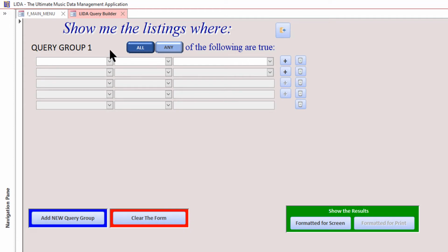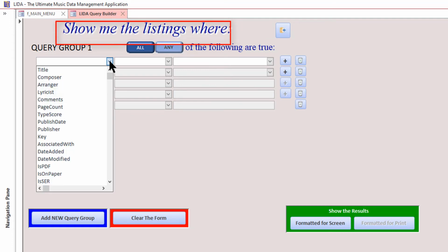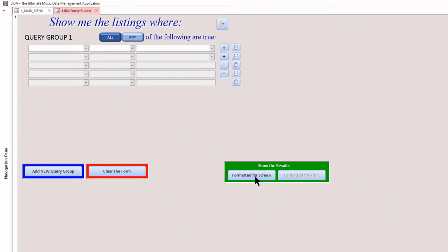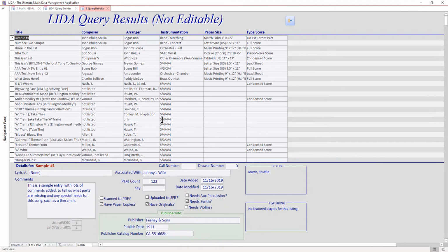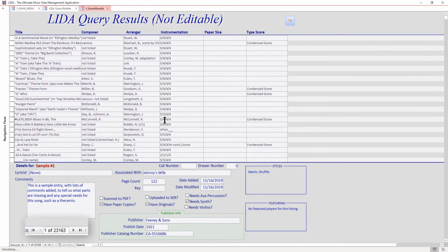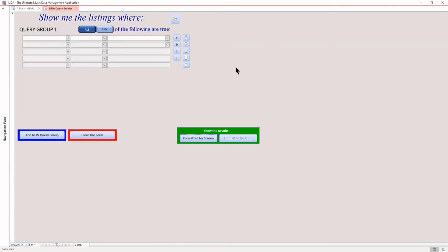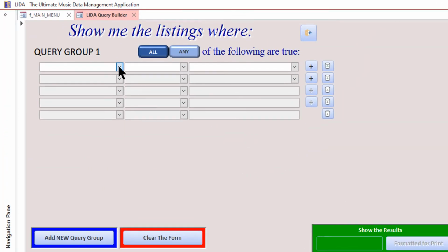The screen says, "Show me the listings where," and then gives you the option to specify conditions. If you don't set any conditions and you click the Show the Results button, you will get all of the listings, because there's no conditions, in this case more than 23,000 of them. Let's close that results screen and add a simple query where composer contains John.